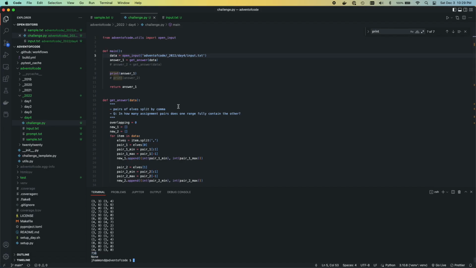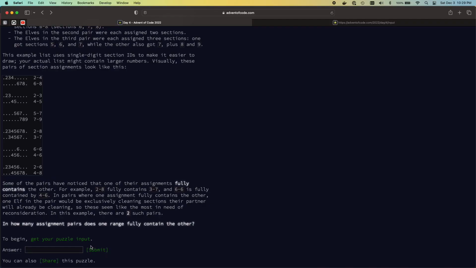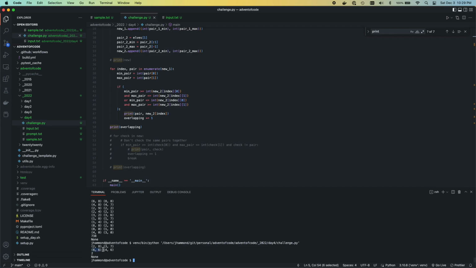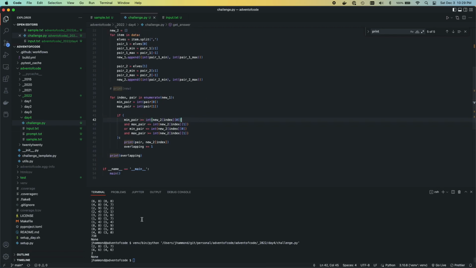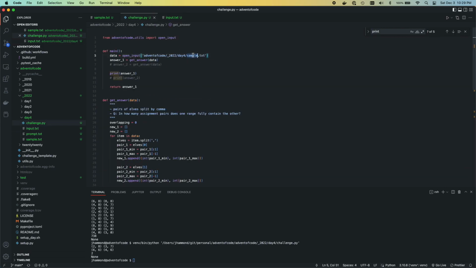The sample data gives us all the correct data. So what are we missing here? What are we not thinking of? Three and 7 is contained within 2 and 8. 6 and 6 is contained within 4 and 6. That gets us 2. This should be all the correct math. Obviously, something in the input data. So what we can do is swap this back to input, see our debug info here.